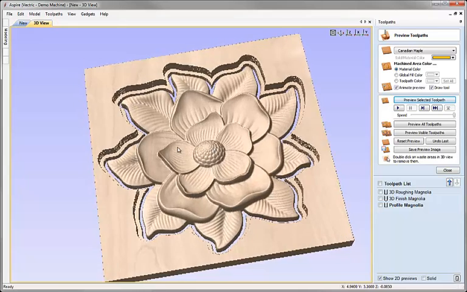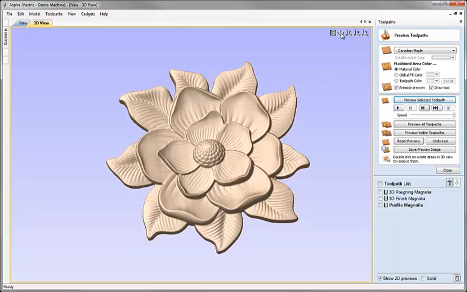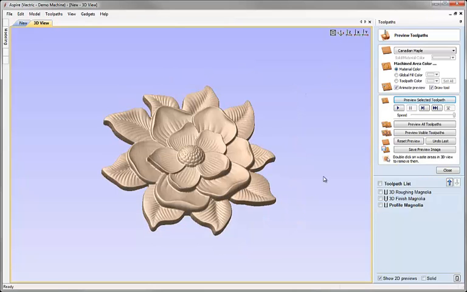Now if I was happy with that, I might want to take a look at the part in the preview here without this stock material in place. To get rid of that, I can just double click on it in the 3D view and it will disappear. And so now what we're looking at is a really good representation of how my part should look once we've actually cut it on the machine, assuming we do all the same setup as what we've specified within the software.